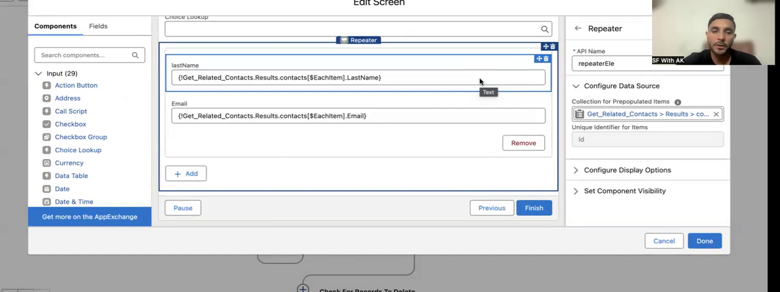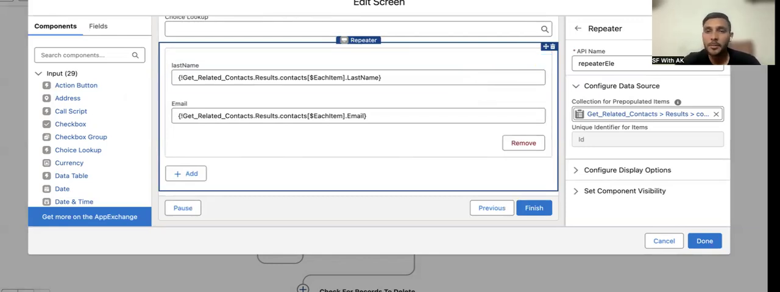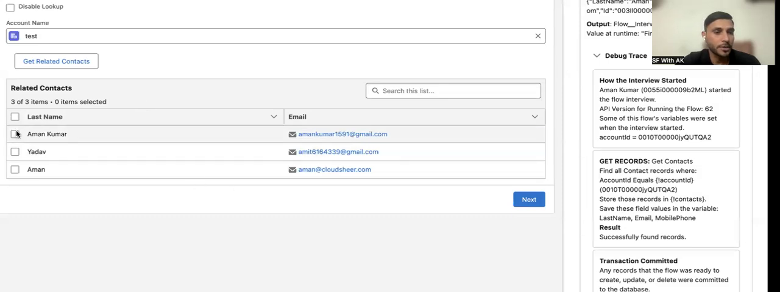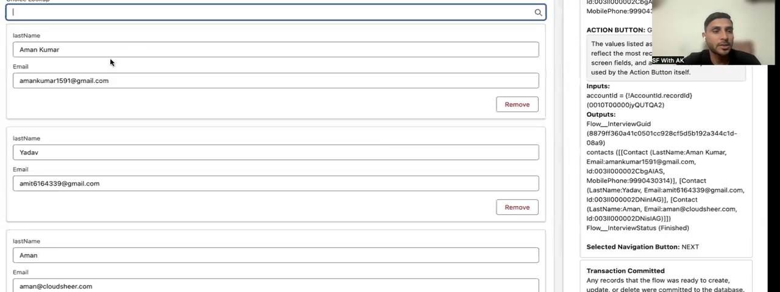So if you are giving access to a partner user who has multiple accounts or multiple contacts, and we want them to update the data or add their contacts, they can do it directly from here. Let's see this in the demo. I've selected this, I'm just checking the checkbox, and let's move on. So this is the element.